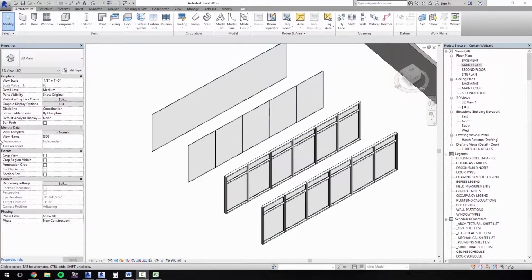This tutorial topic is on curtain walls, and this course is considered intermediate level. This video is part 1 of 2 showing how to create and manipulate curtain walls in Revit. Part 2 focuses on editing the components and visual aspects of curtain walls.